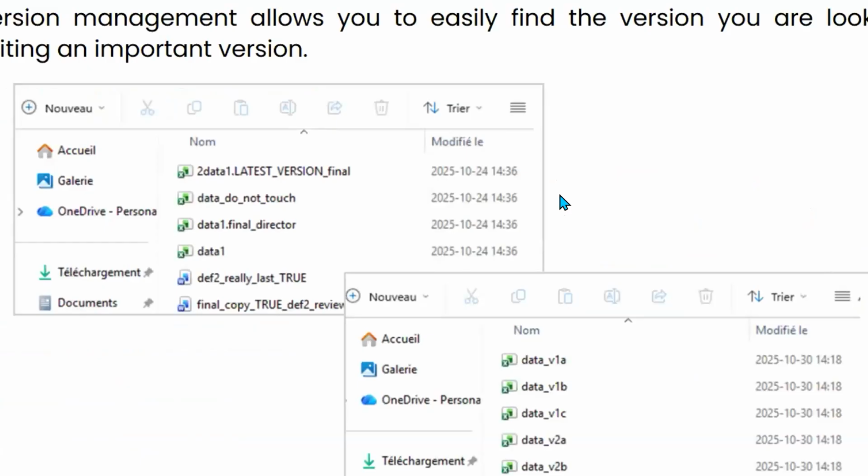And also, we wanted to bring the versioning section, because version management allows you to easily find the version you are looking for while avoiding overwriting an important version. Normally we can always put the latest version, the last of the last versions, data, do not touch. So this is not a good practice. The good practice is to put the same name at the beginning, and then add a sequential number: this is version 1, this is version 2, this is version 3. It's easier to see and to look at.